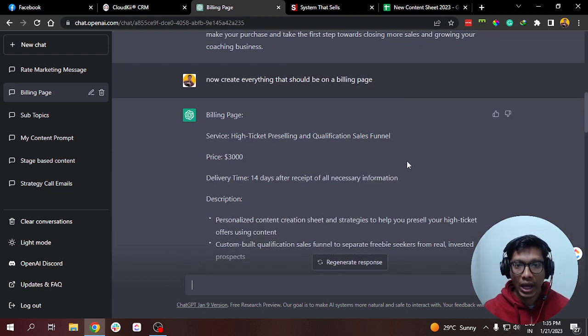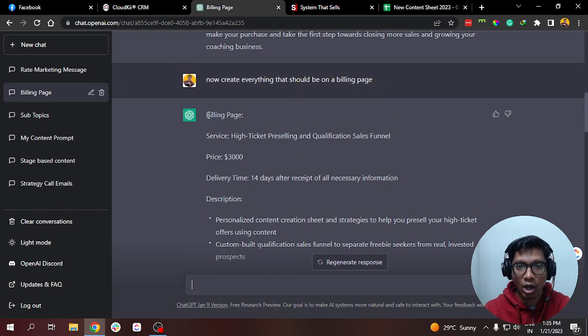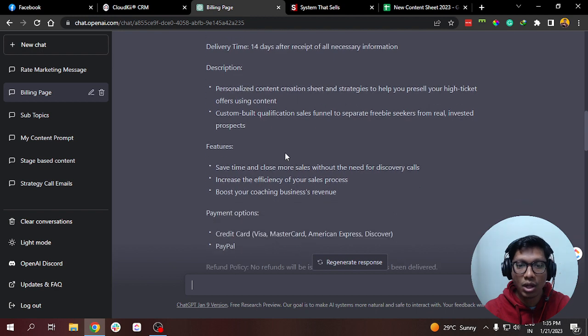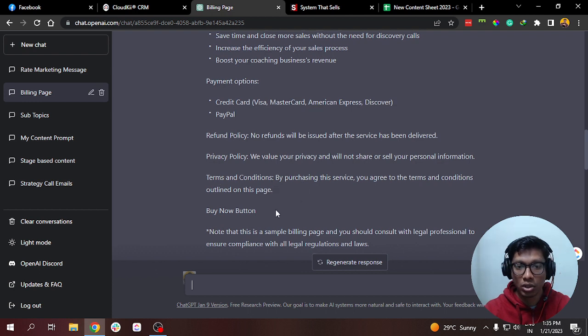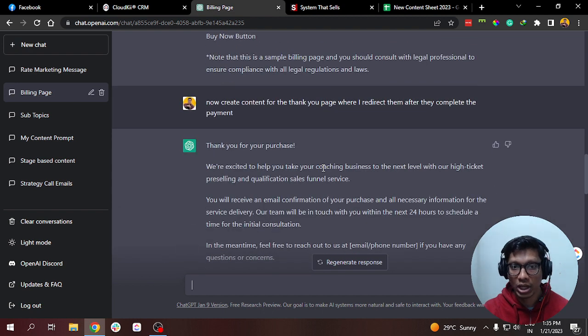Now go ahead and create everything that should be on the billing page. Here you can see that it has given me all the information that needs to go on it: my services, my prices, delivery time, description, features, the payment option, refund policy, privacy policy, terms and conditions, and a buy now button. So as you can see, if you put in the right input, you will get the right output. But make sure you give it as much information as you can.